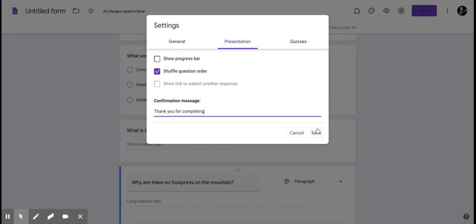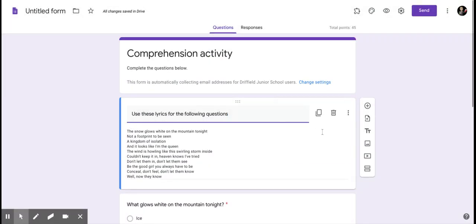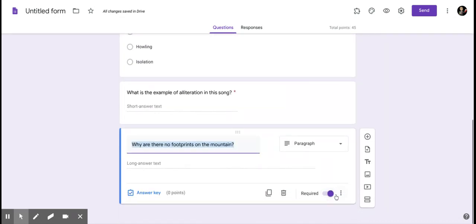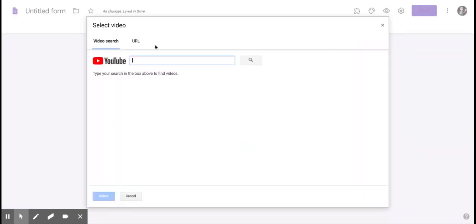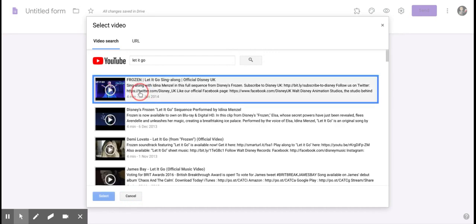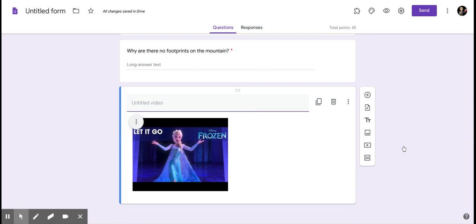Progress bar, generally not for a short one like this, so that's if I'm on several pages worth of questions. And if I really wanted to, I could also include the video in here as well at the end. So I could have it at the end of one of these questions. I could just decide I want to put the video in for let it go, just so they've got something to finish with. So I could just search in there, let it go. Give it a chance to load up. There we go.